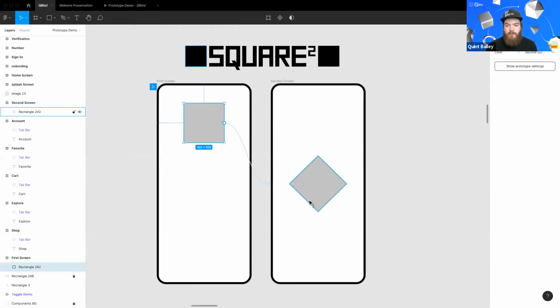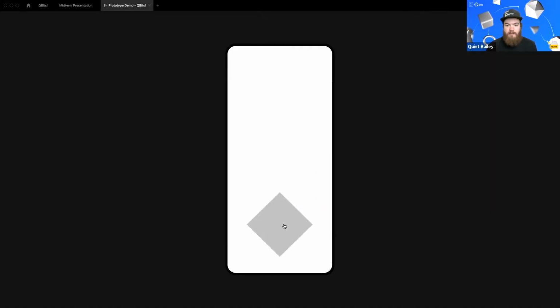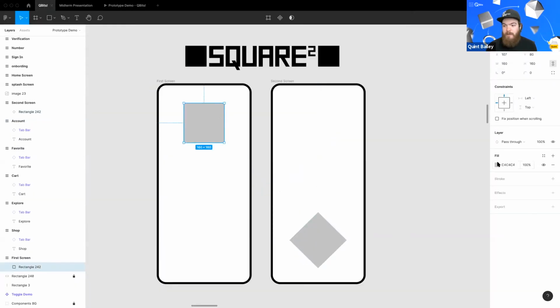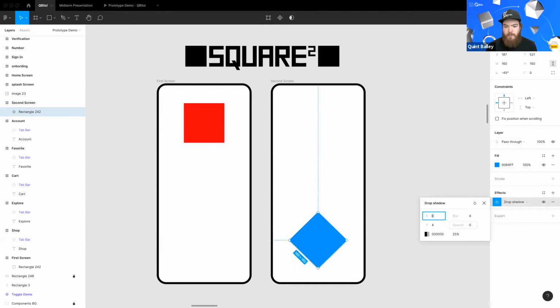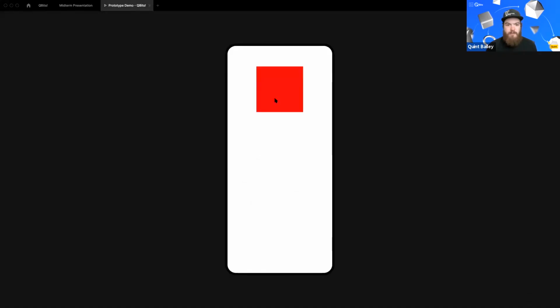If I change the location of these, and then I click on this, see how it rotates and it moves. If I change the color of them, maybe this one I want to be red, and I want this one to be blue, and maybe this one is going to have a drop shadow as well. We'll make it like a kind of weird drop shadow. You can see as I go between these guys, it transitions those two, and that is fantastic.